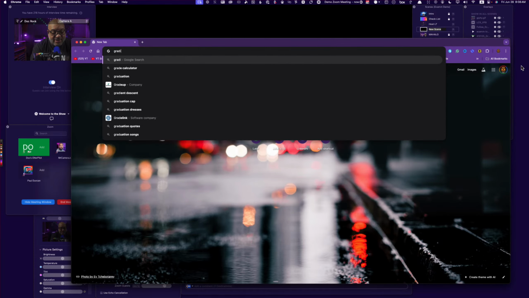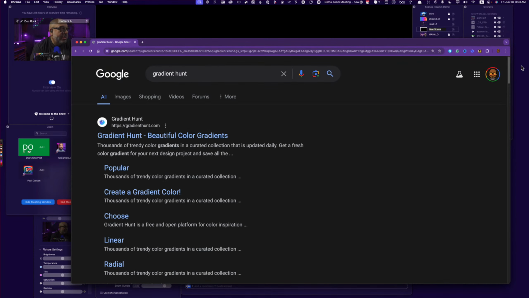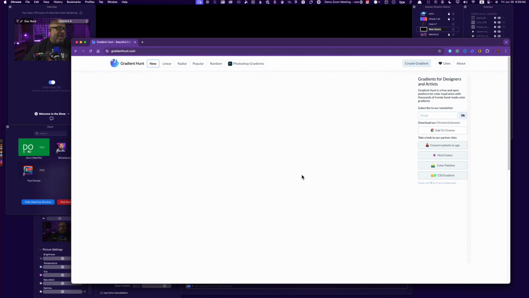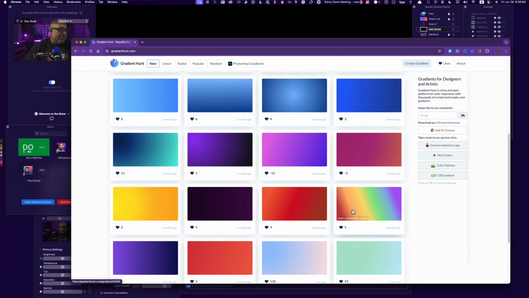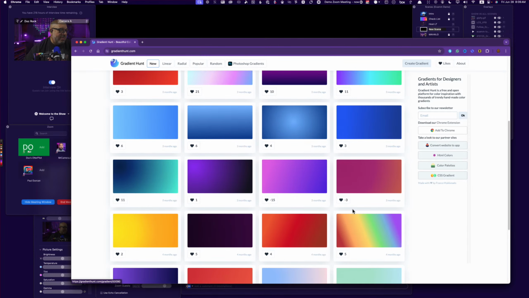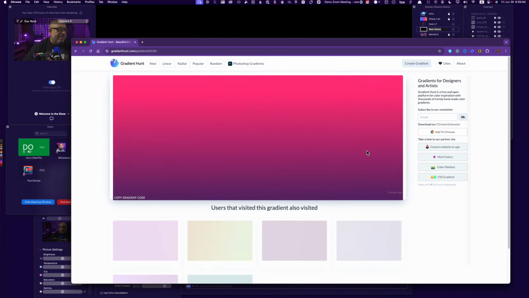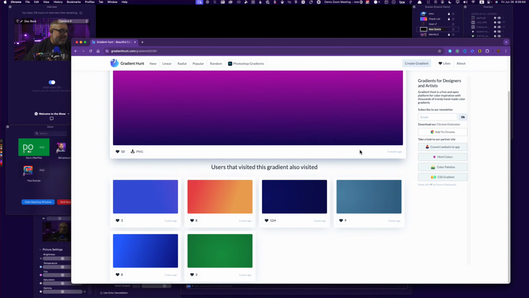Gradient Hunt, G-R-A-D-I-E-N-T, hunt. Don't say that too fast. You might say a bad word. Go to Gradient Hunt. What are we feeling for the month of July? Let's go with, I like to keep it gangster. Let's do this one. I like this one. Bam. Just hit that. That one's nice.